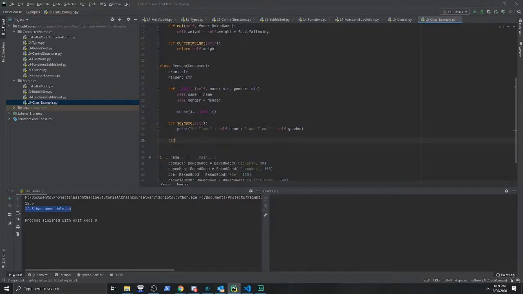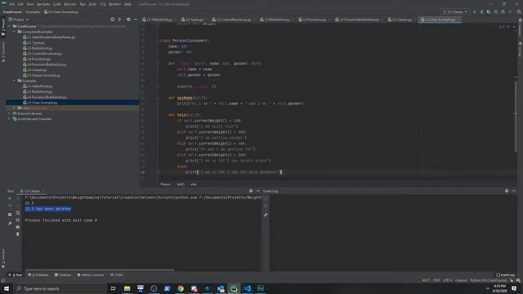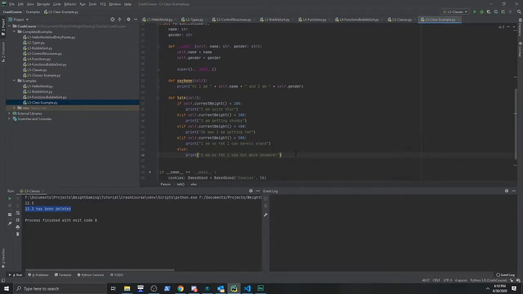And then we're going to make a new method, and we're going to call this talk. And this is just going to allow our person class to talk. And I'm just going to copy these over because I don't necessarily want to type them all out again. But we're going to use a bunch of else if statements in order to change what they say based on how heavy they are. So if they're under 200 pounds, they're going to say I'm quite thin. If they're under 300 pounds, they're going to say they're getting chubby. If they're under 400 pounds, they're going to say they're getting fat. If they're under 500 pounds, they're going to say they can barely stand. And if they're anything over 500 pounds, they can't move anymore. Fairly simple.